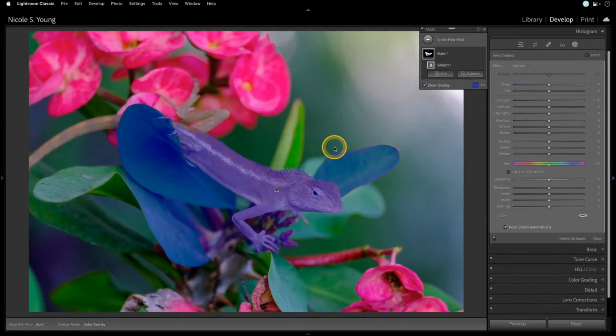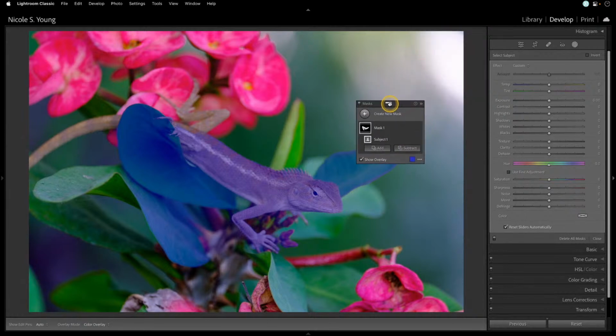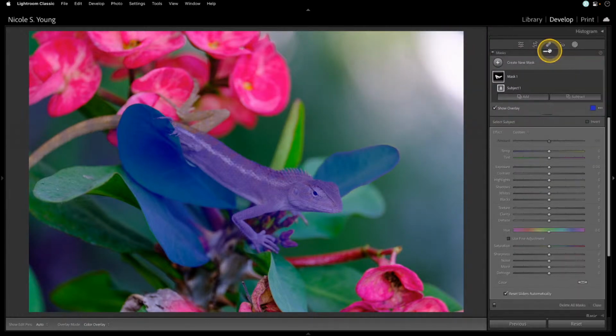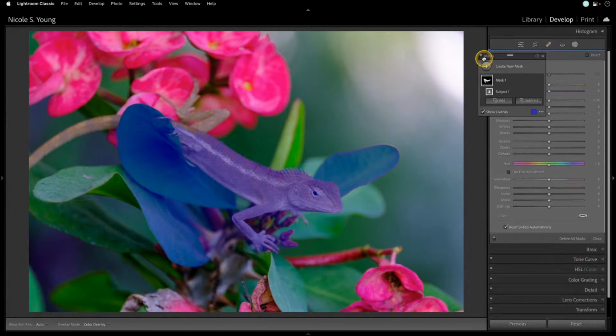And once you start actually making edits, the masking panel goes away, so you don't have to worry about that. If you want, you can move it away and drag it around. You can even dock it over here on the panel on the right side. I'm not going to do that because sometimes when you do that, you limit the number of masks you can see, but it's a good way if you want it out of the way.